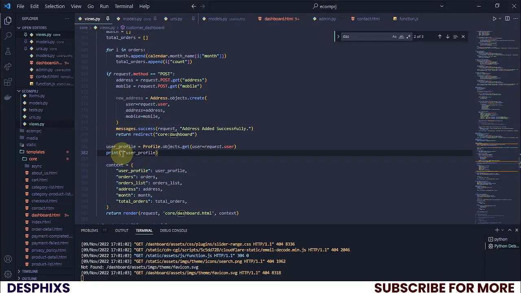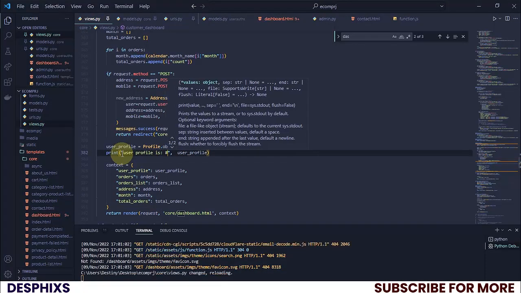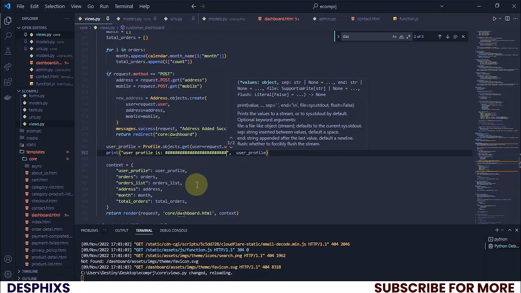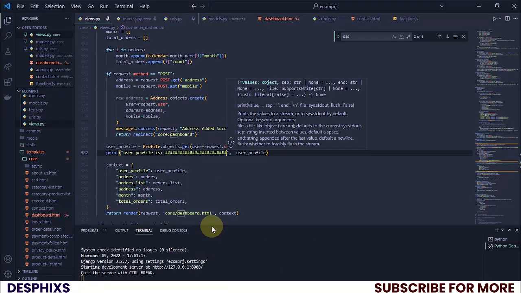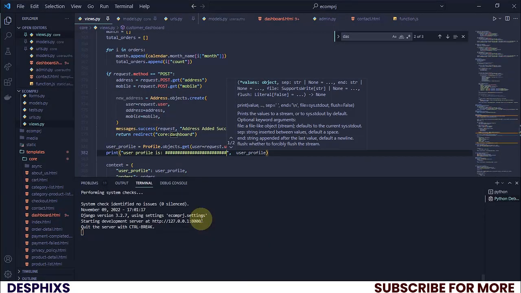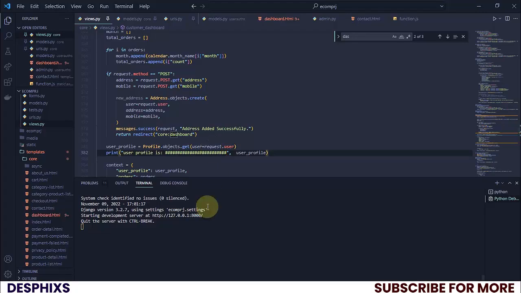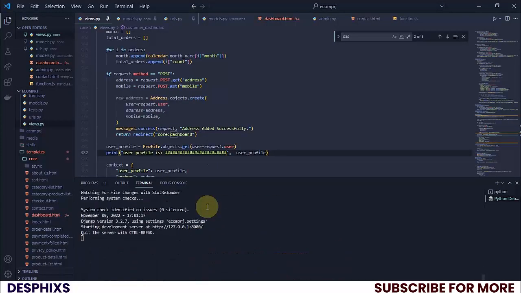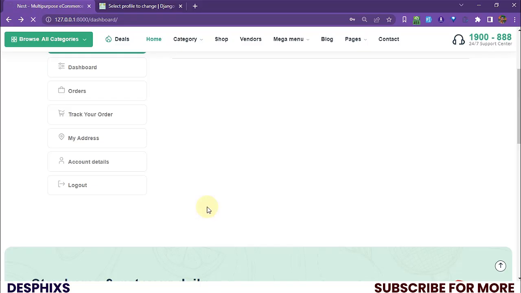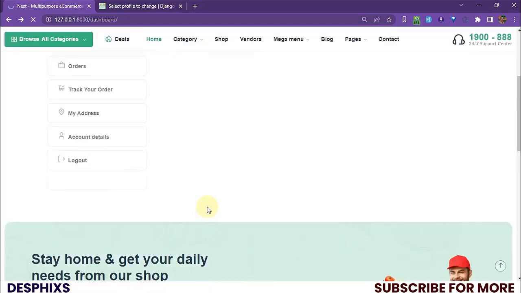So I'm gonna refresh this, and in the terminal, what does it say? I want to add in the string. I'm gonna say user profile is, then over here let me just add in some random thing so I'll be able to identify it. I'm just gonna add in hash. There's a lot of things showing up in the terminal, so I'm adding in the hash so I'll be able to recognize where that shows up from. Okay, so we scroll all the way to the top. I'm gonna hard refresh this page one more time.